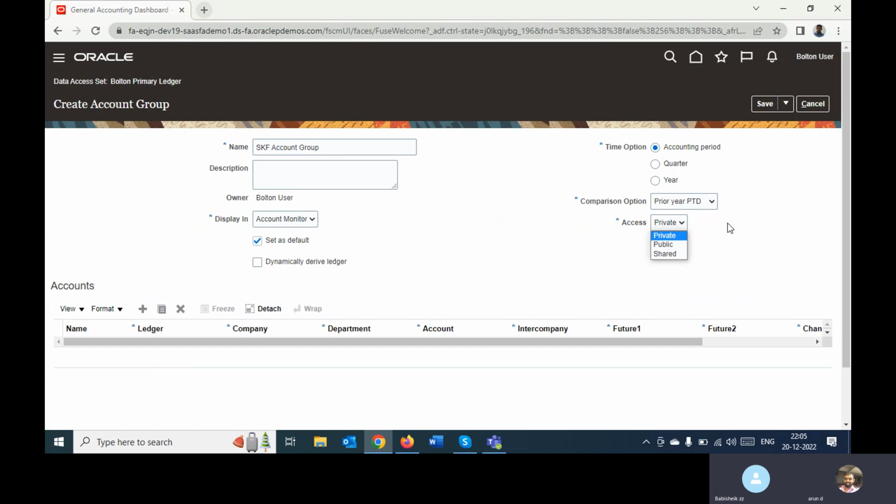So let's say I have access to this ledger called Bolton Primary Ledger. I can see the information. So even though it's not shared with me, I can still see the transactions related to this account group. That's the difference between your public and shared account group. Okay, so that's about the access, and then you have accounts.